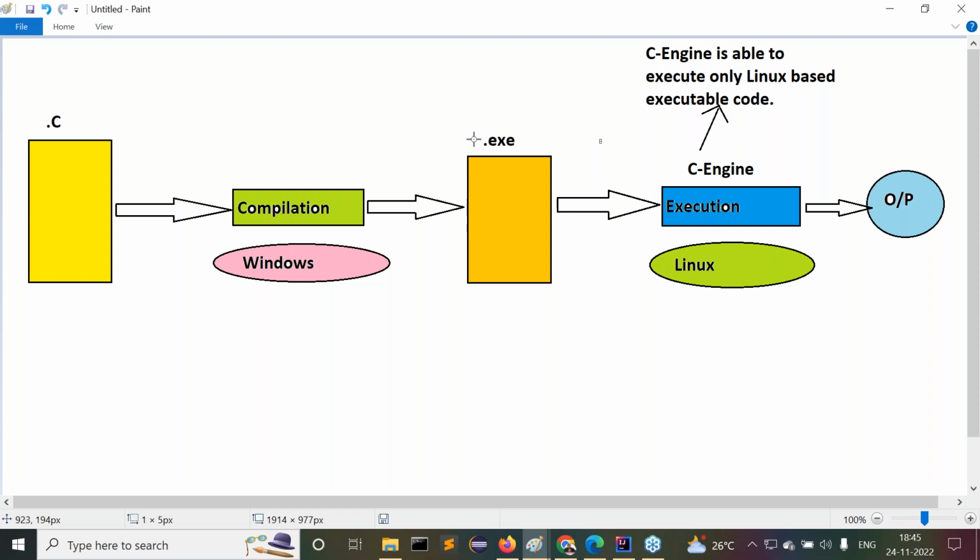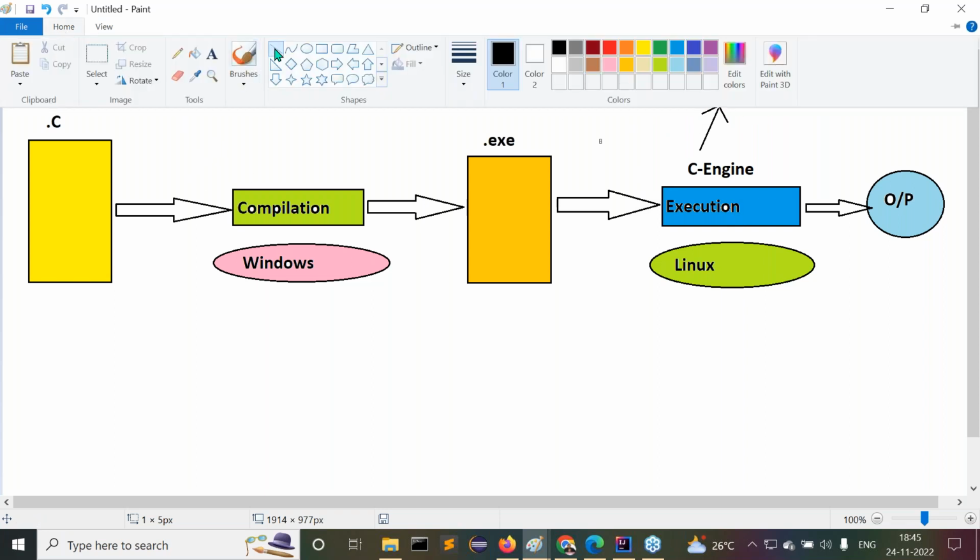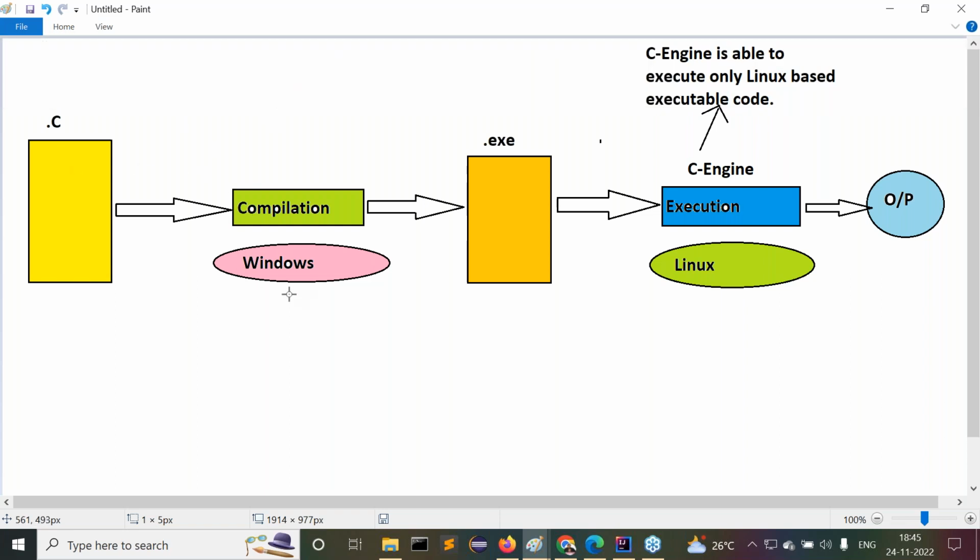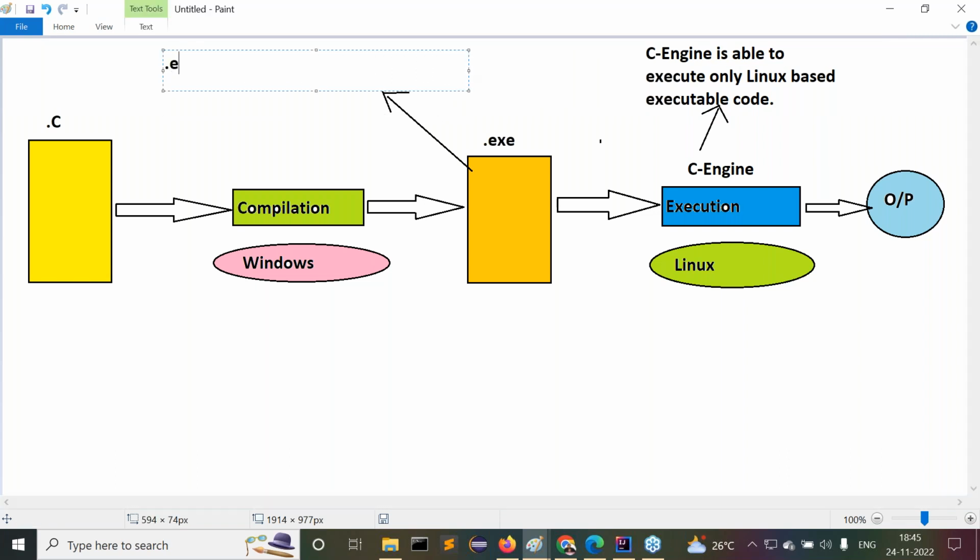Are all of you getting my point? Okay, fine. This is the story about the C engine. Its capability is that it can understand only Linux based code. Now tell me, we compile a C program on the Windows operating system, right? When we compile a C program on Windows, an .exe file is generated. What is that .exe file here actually?